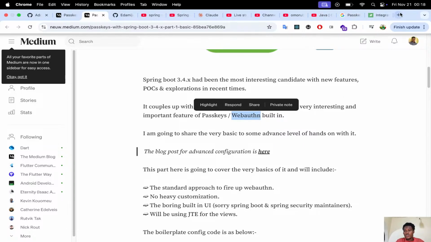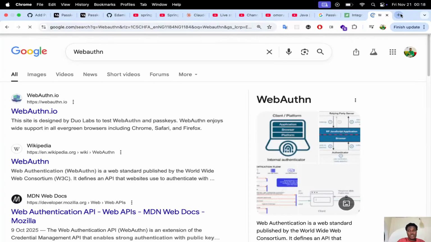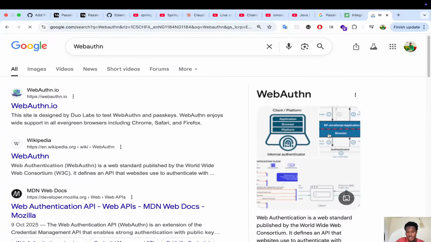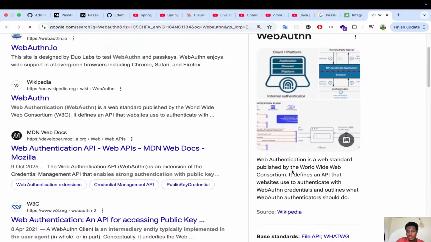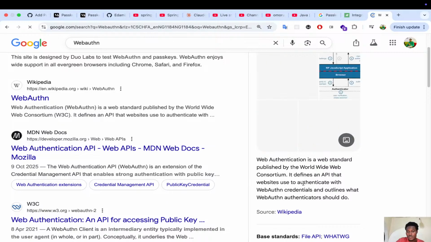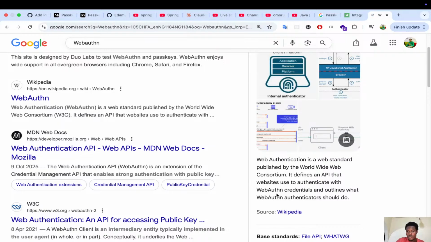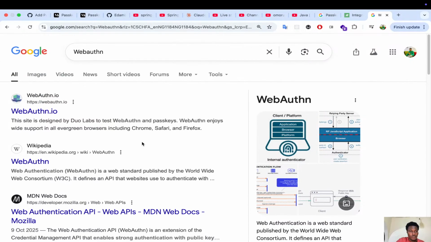Let me search it on Google first. WebAuthn. Exactly. WebAuthn is a web standard published worldwide. It depends on the API, so it's used to indicate to WebAuthn. So I also need to check out what WebAuthn is about. Yes, and I should get back to this stream soon.